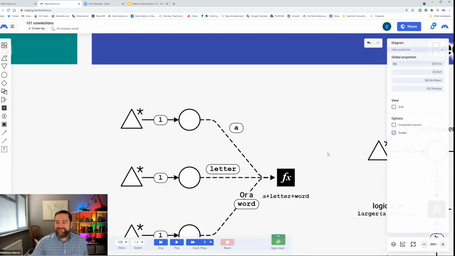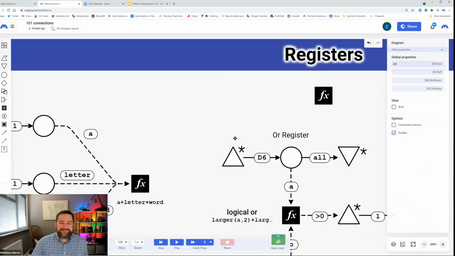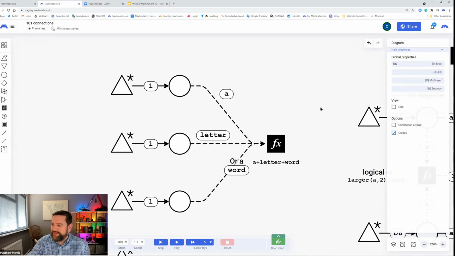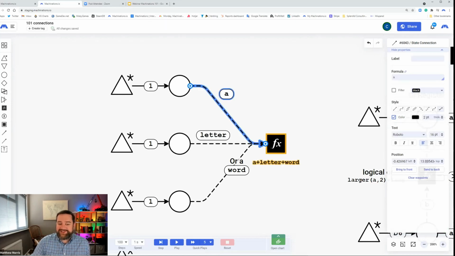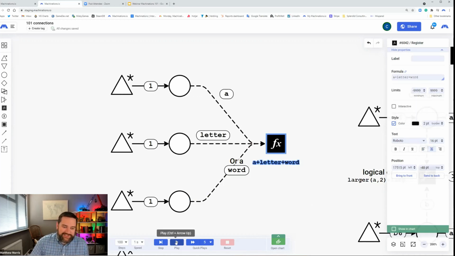Up next, we're going to talk about registers. Registers are an incredibly versatile and powerful object inside the Machinations world, and we can do all sorts of things with them. With these state connections, we're applying an identifier for their source data. So here I've got the letter A. Here I'm using the word letter, and here I've got a label of a, and then a formula of word. So we can use a letter or a word, super cheesy.